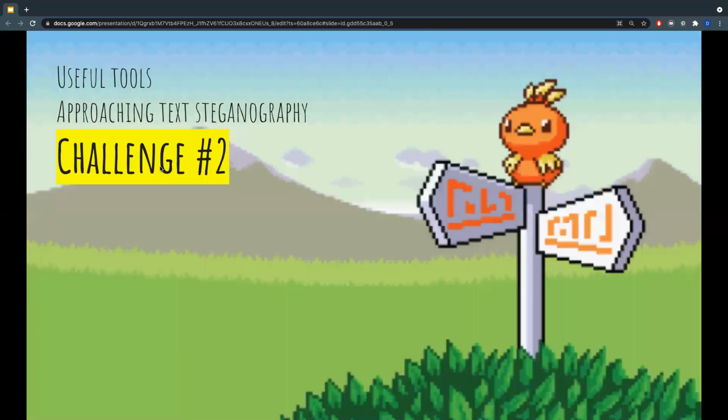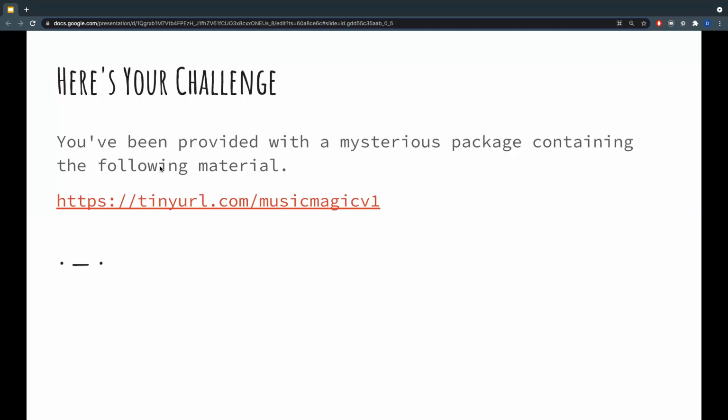Yeah. So let's move on to the challenge. So this challenge is quite different from the past 2 examples that I show everyone. So you've been provided with a mysterious package containing the following material, a single URL. Does everyone want to access the URL? Or I can also access it so that you can see it easily on the screen.